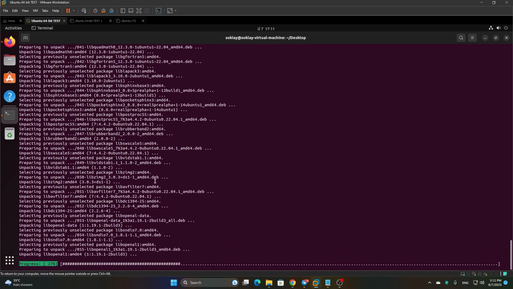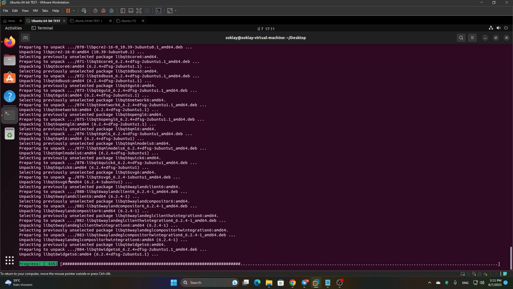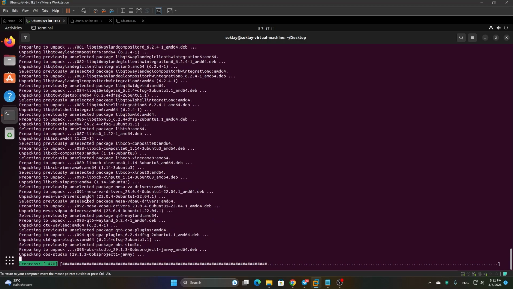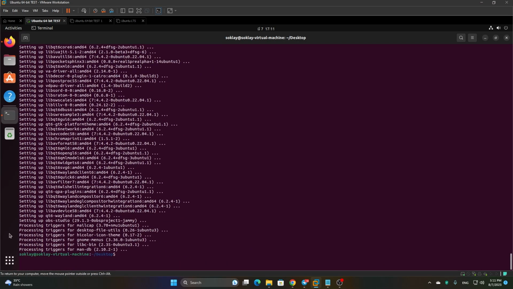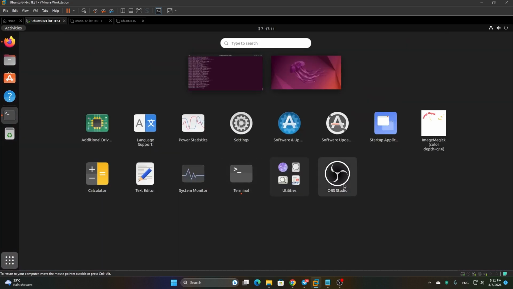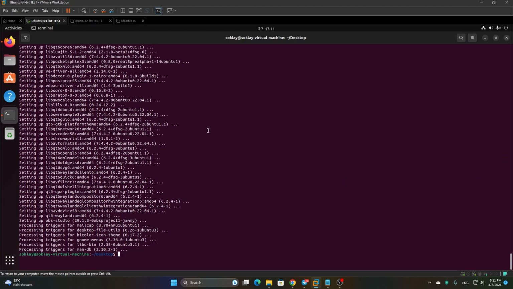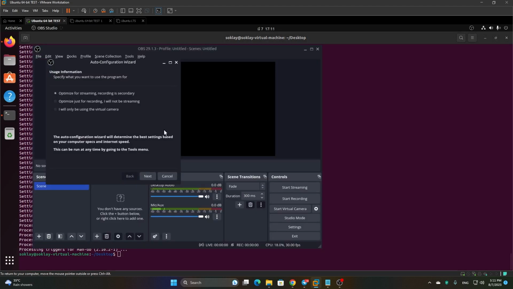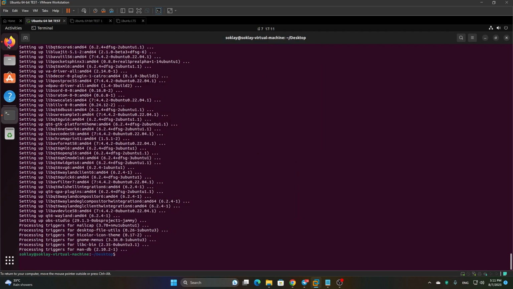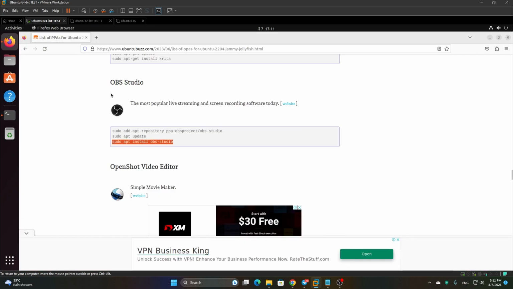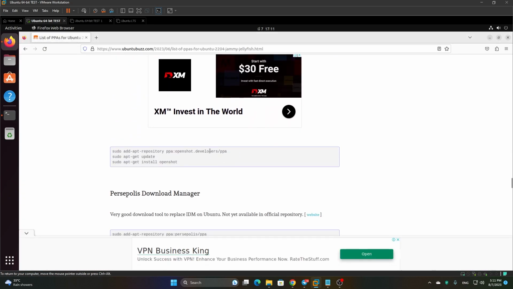All right, we're back right now. So the download has been completed. It's now proceeding to install. Okay, we finally installed it. Let's open this application to make sure it works. And now it's working. Yep. All right, we finally installed OBS Studio by personal packages. So let's go to the next one.